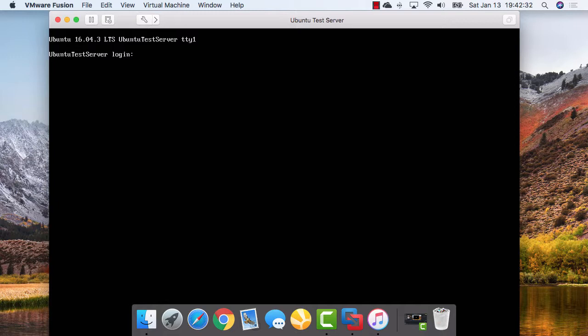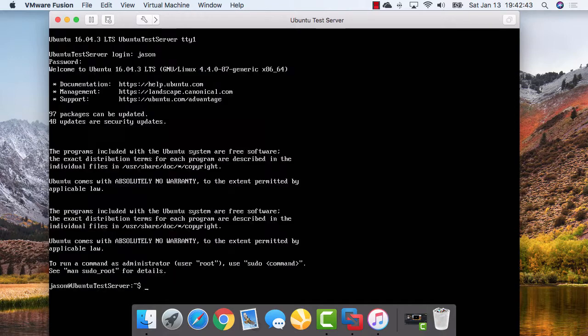From this screen, we can log in using the user that we set up during the installation process. In my case, that user's Jason, so I'll enter that as a username, type in the password I set, and we'll be logged into our server.